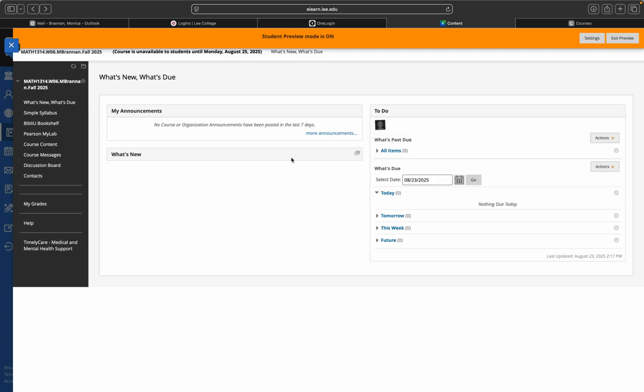Then we had that simple syllabus. Okay, guys, you have a simple syllabus button right here. When you click that, it should populate the syllabus that we just looked at. You should be able to see that, so it's there all the time. So you can see it. The one that we were looking at was embedded within that first week announcement. Okay.